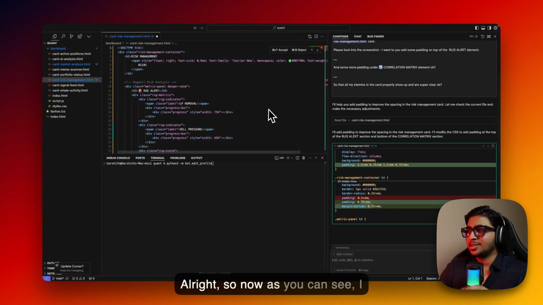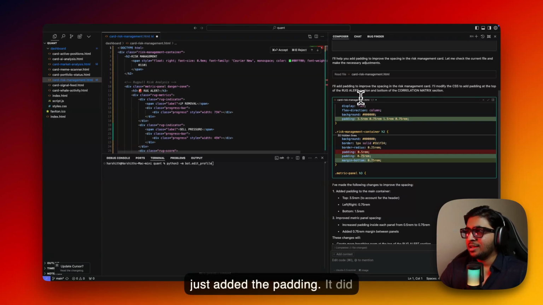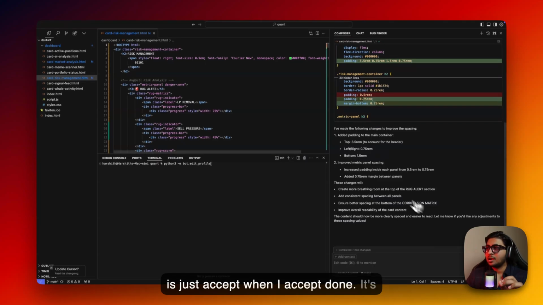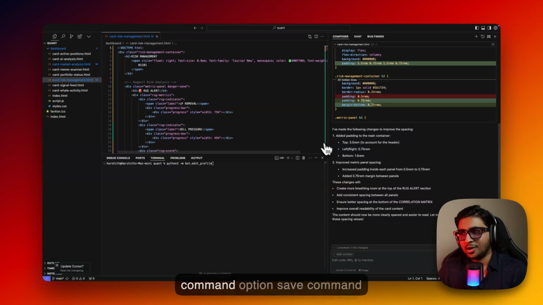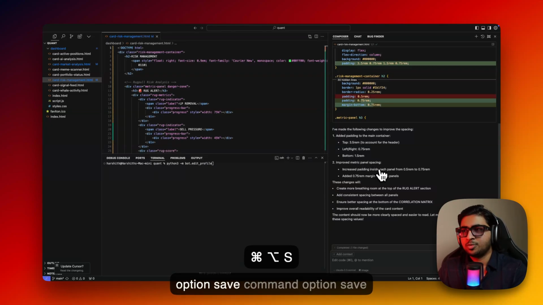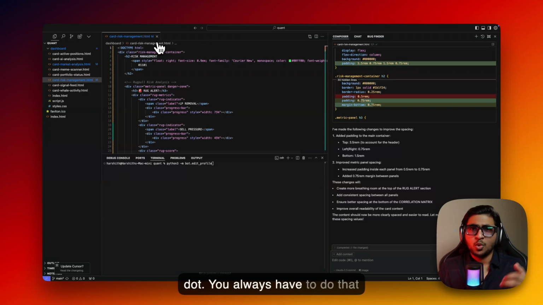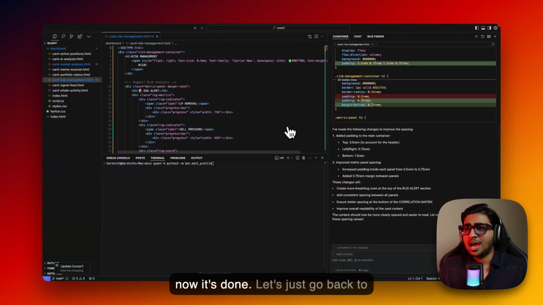All right, so now as you can see, I didn't have to do anything. It literally just added the padding. It did everything here. All I have to do now is just accept. When I accept, it's done. Previously, when we were chatting, we always had to do Command Option Save, Command Option Save, Command Option Save, because you always had that white dot. But now all you have to do is just accept it, and now it's done.